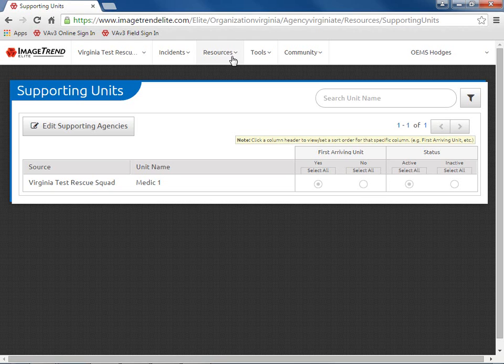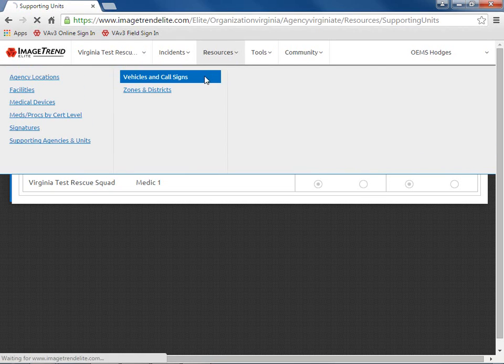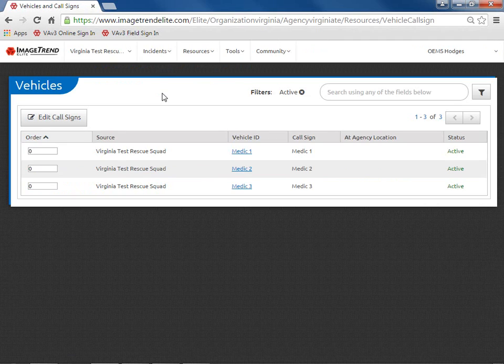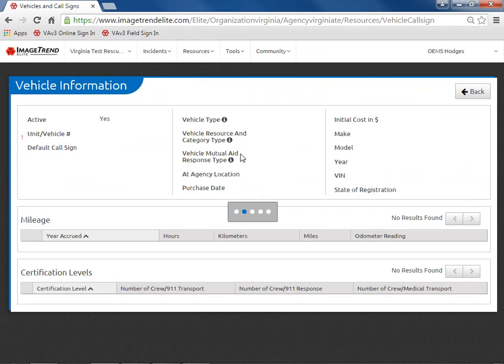Now, let's look at Vehicles and Call Signs. The Vehicles and Call Signs screen allow you to view the information that has been set up for those items. To view the vehicle information, just click on the ID like this, and you can see the information that the VAv3 administrator has set up. Click on the back button to return to the list.